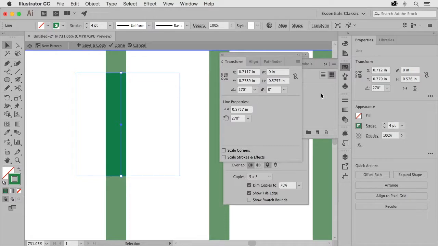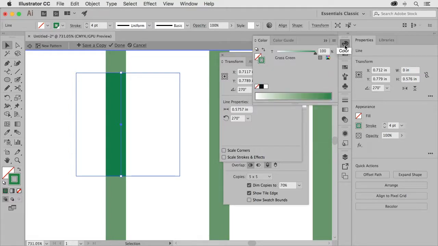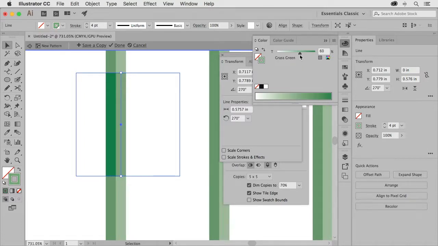Now I'm currently using the grass green swatch, and I just want a lighter version. So I'm going to come up here to my color panel, and I'm going to reduce the tint value. I think I'll go with maybe 60%. Yeah, I think that looks pretty good.